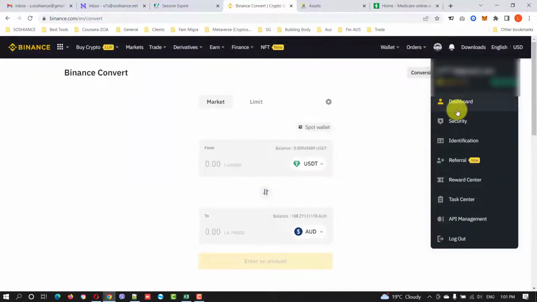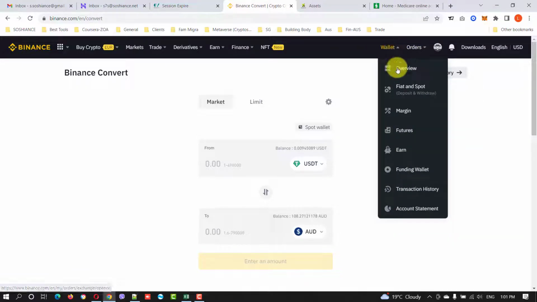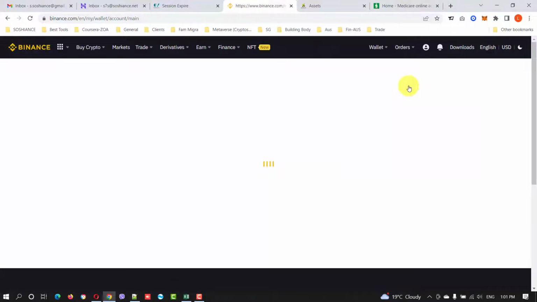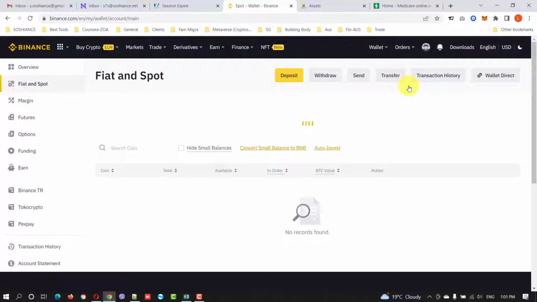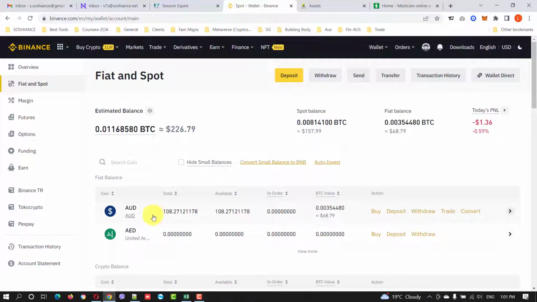Now you can go to your dashboard or your wallet, spot wallet, fiat and spot. I have 108 Australian dollar. I want to withdraw it. Click withdraw.